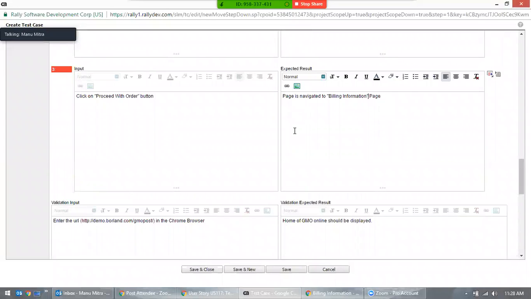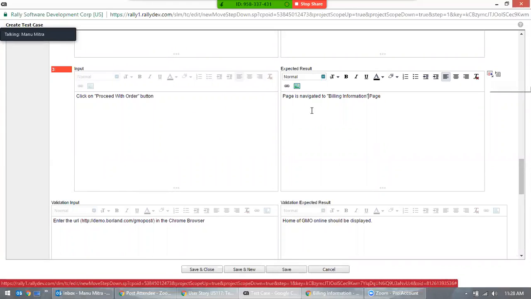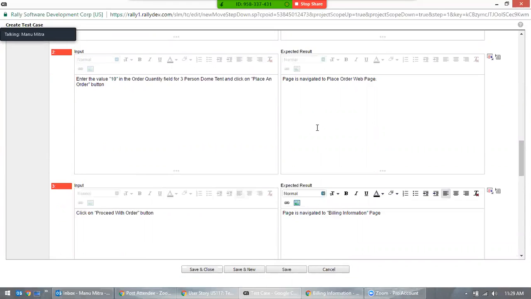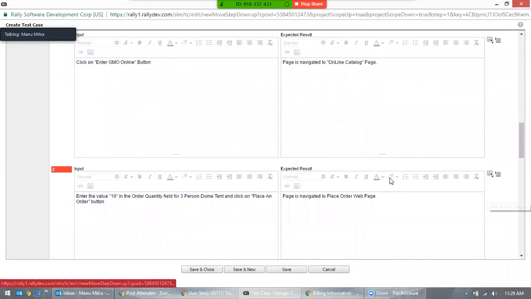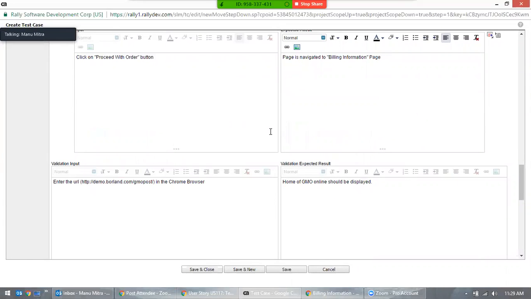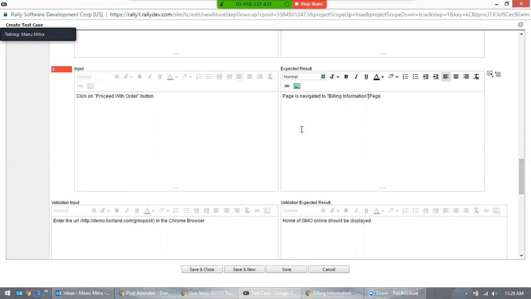In that case, you can use this option, which is located on the right side of this. Click on this add action step. This is there for every box or every field. You see this add action step, so you can add any step in between. We want it after this third step, so it should be the fourth step.